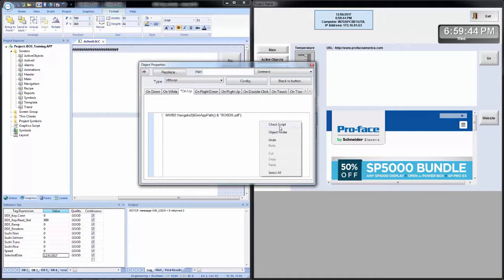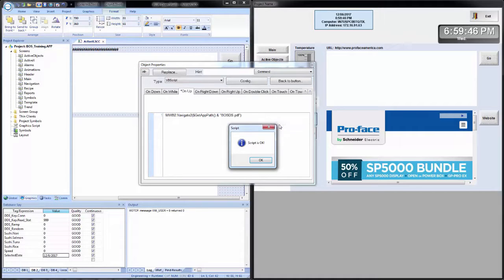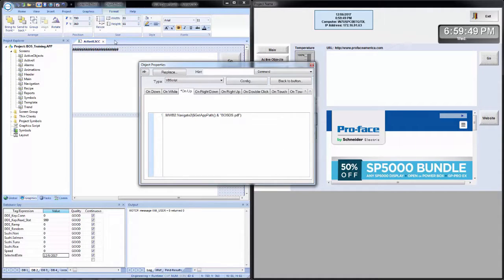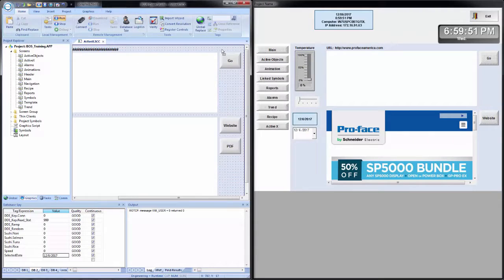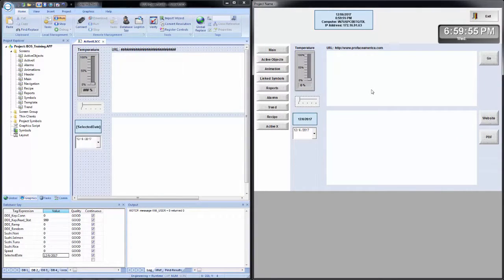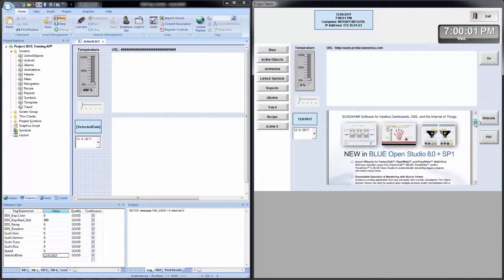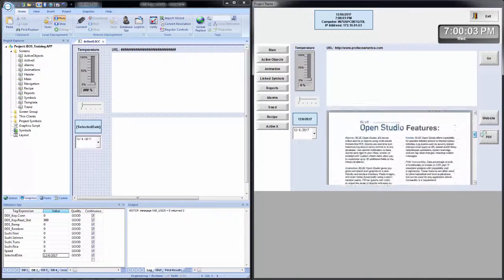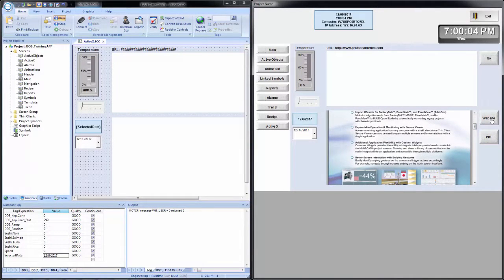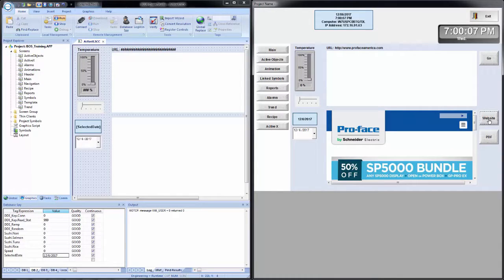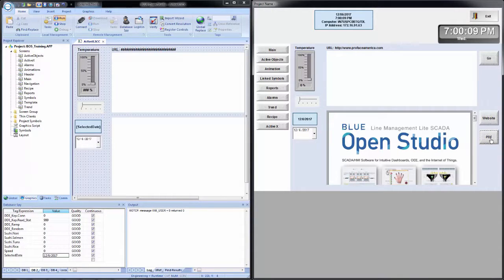I'll right click and select to check my script. Script is okay, so we're all set. So now I will close the object properties and save. And then back in the runtime, if I click on PDF, it opens up the PDF file right inside of the ActiveX control. I can also click on website, and it will go to the website. This is the same ActiveX control. I'm just telling it what to open.